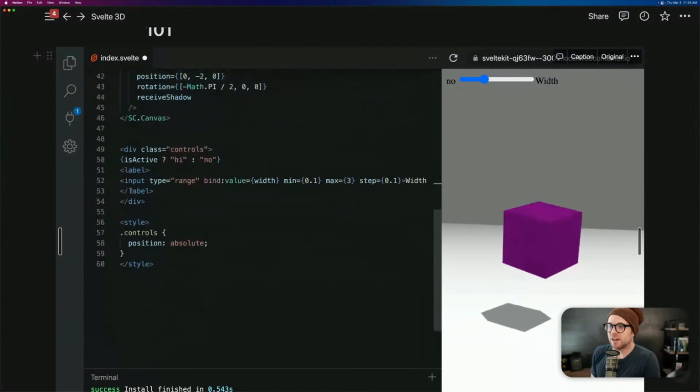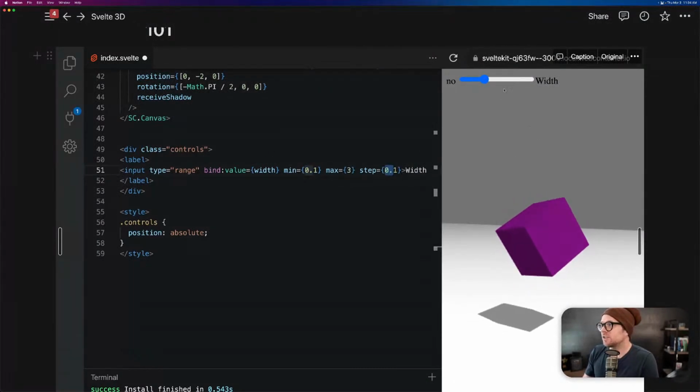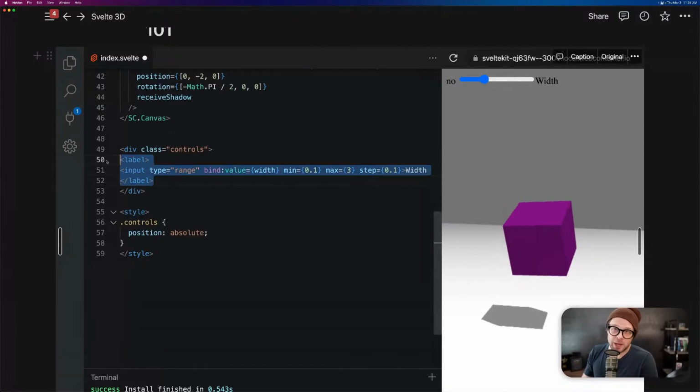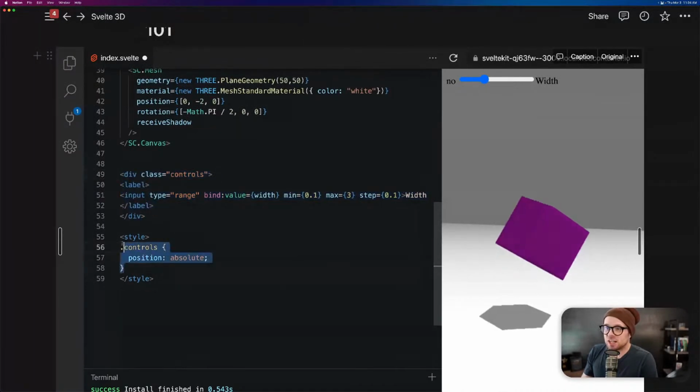As in, some of this stuff doesn't really matter in here. In fact, if I get rid of this stuff just to make it a little bit easier to read, what we added here is an input type range where we're binding the value of width and we're saying, hey, a minimum of 0.1, a max of 3, and a step of 0.1. And this is going to be the width slider. And this is just straight up HTML, right? This is HTML. It lives outside of the canvas, and we're positioning it absolutely on top of everything.